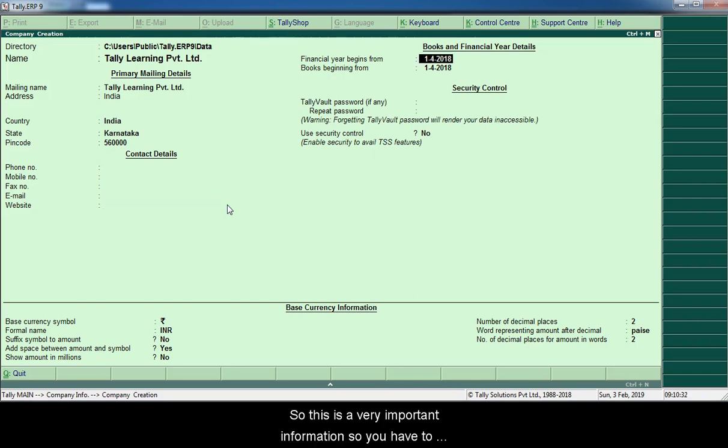This is very important information. You have to specify when your financial year begins. In India, we know that our financial period begins from the 1st of April of every year. Tally is smart enough to automatically capture that because it has been defined as per the Indian laws. If you have a company which has a financial year starting from some other period, then you will have to enter that manually. So for us it is 1st April 2018. Let's just go with 1st April 2018. Our financial year and our books both begin from 1st April 2018.